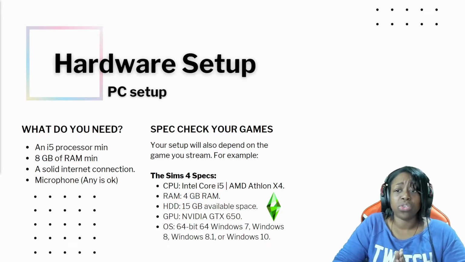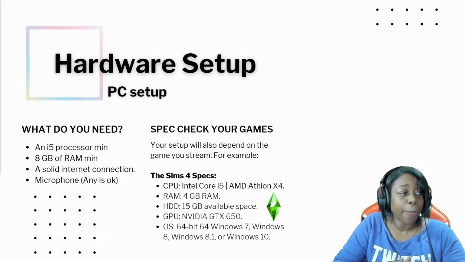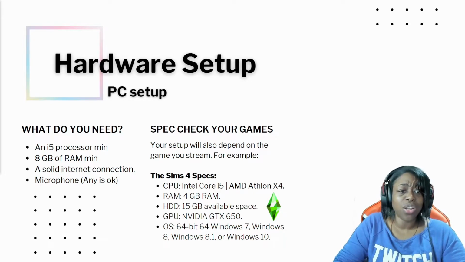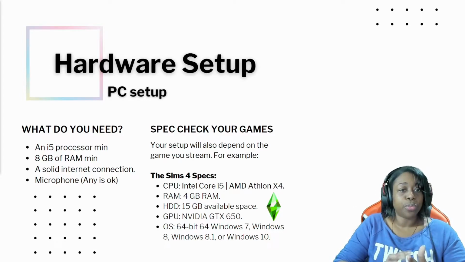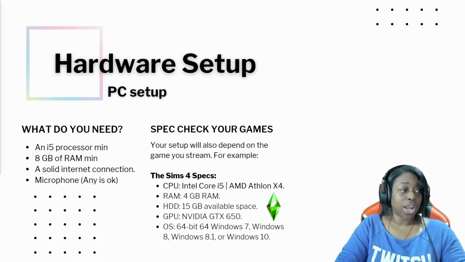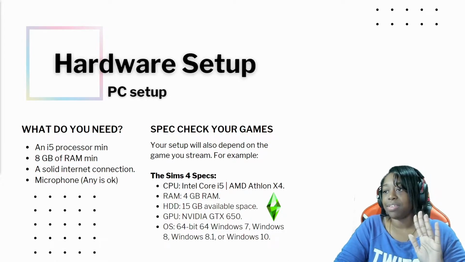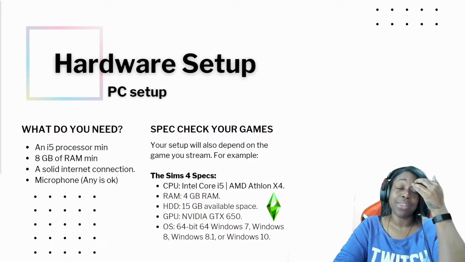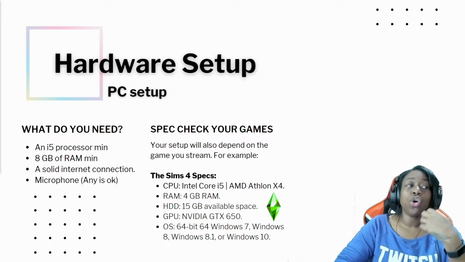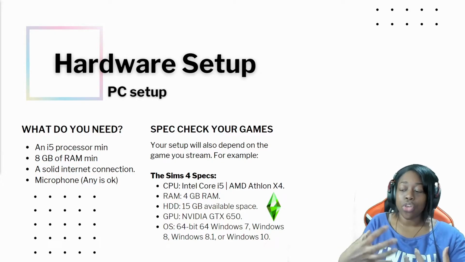Like I said, bare bones minimum: i5, 8 gig, a good internet connection, and a microphone. The reason why I say a microphone is because we want to hear you. If you're uncomfortable being on camera, you don't need a camera. Camera is literally not important at this stage, but a microphone is. The reason why I say that is because if you're playing a game, people want to hear those reactions.